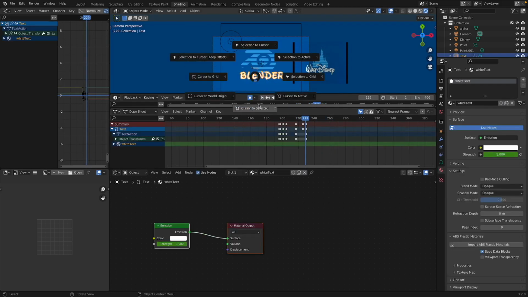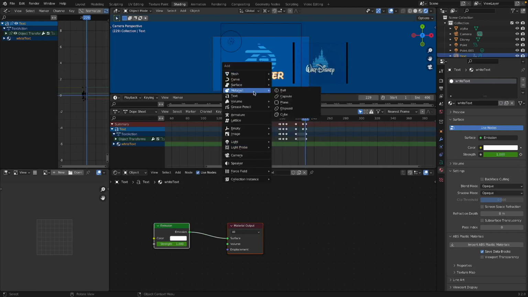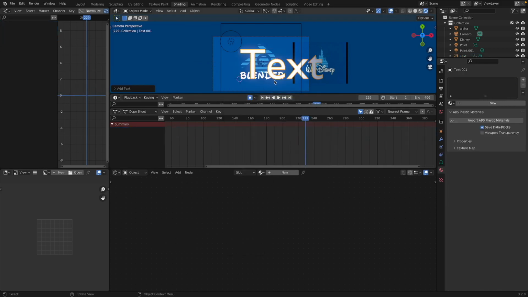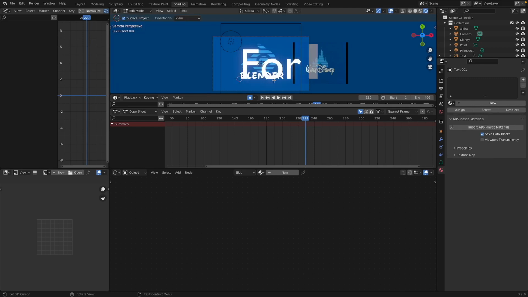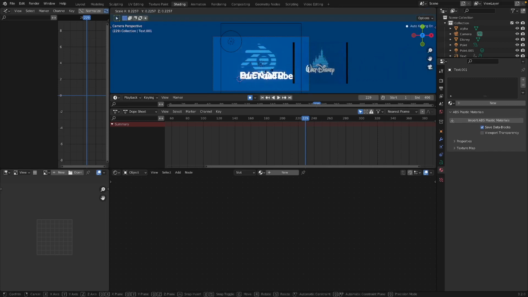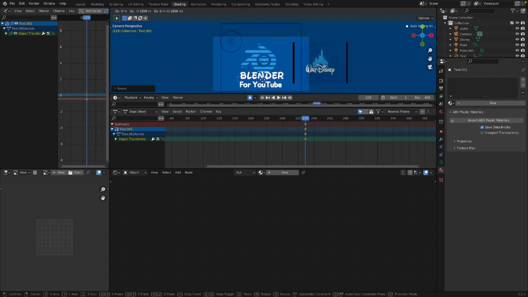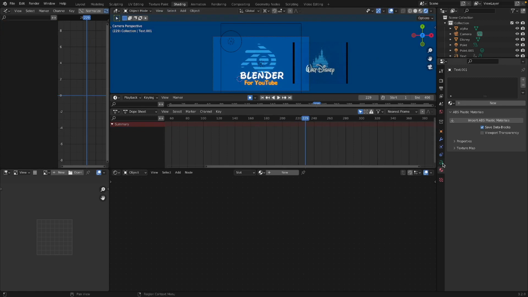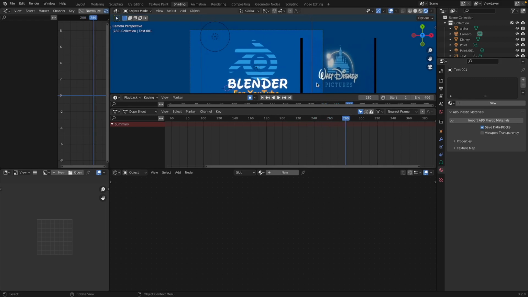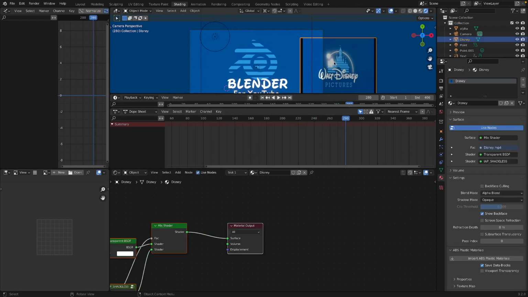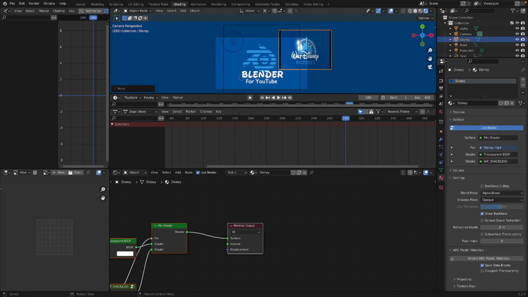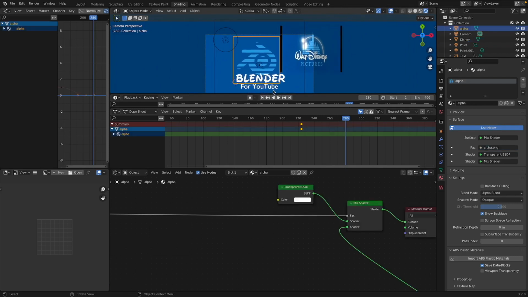Let's do this, Shift S, cursor, Shift A, and we want text, tab, tab, for YouTube, tab, S, G, S, X delete. Let's go here. Turn on auto keying just for a sec. G. It looks like it's the same texture as that one.